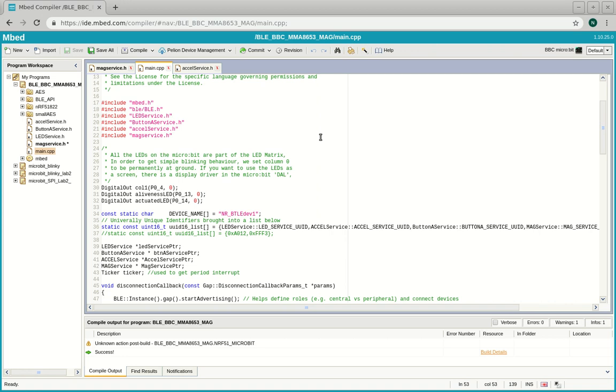This is ARM's Mbed IDE and online compiler. I'm going to bring you through the main functions involved with implementing Bluetooth, the accelerometer and magnetometer. So in the main .cpp we have the device name, which you saw on the BLE scanner app, and the list of unique identifiers for each device involved.